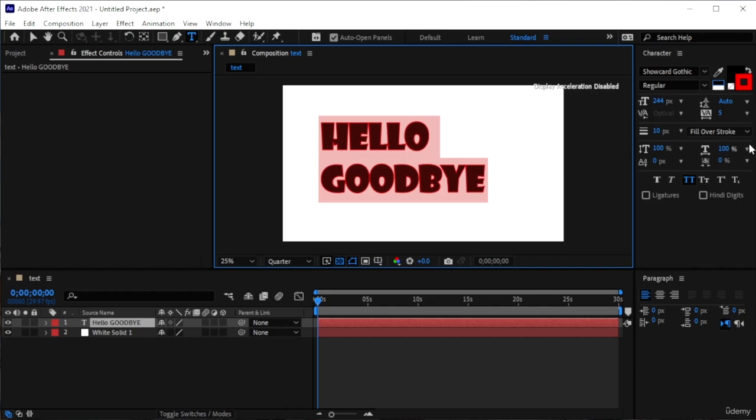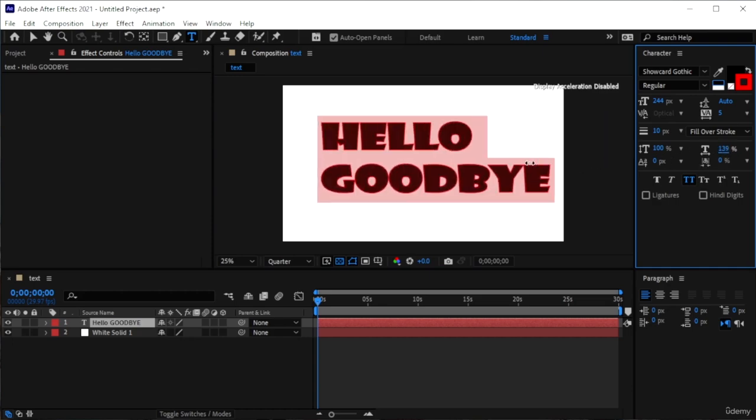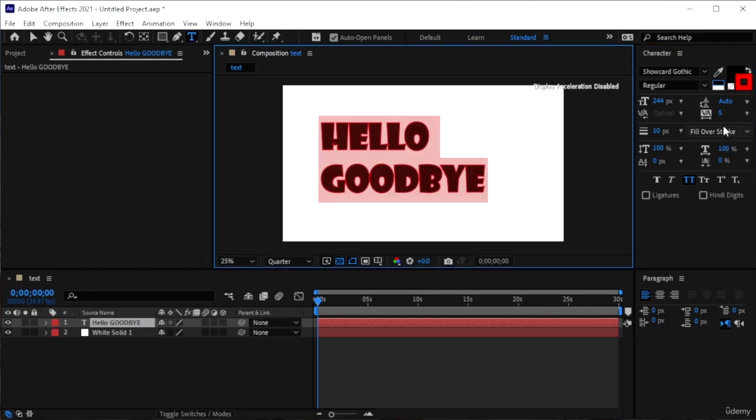We have the width of each letter, how big each one is. Again, if it's less, you're squishing it together. And notice how the space between the letters is the same. So these two are different. Don't mix them together. This is the width of each of the letters, not the space between the letters. So again, I'm going to go with 100.